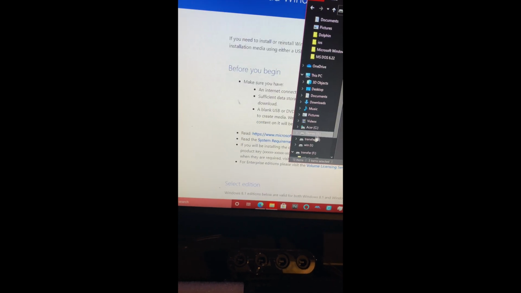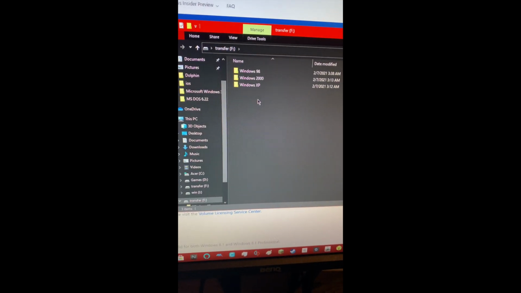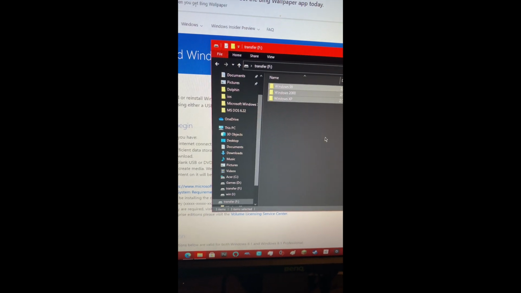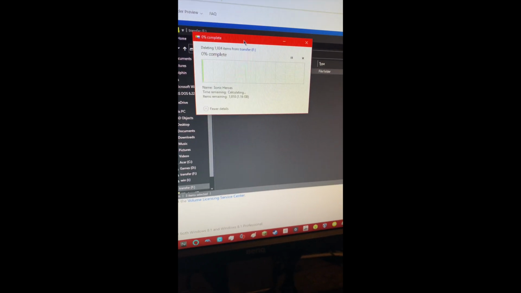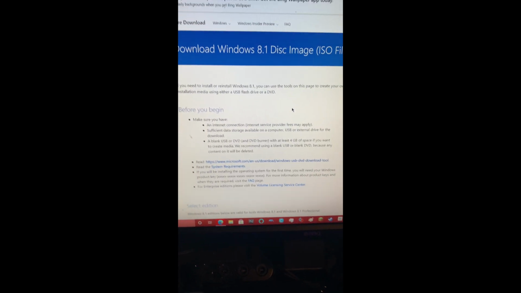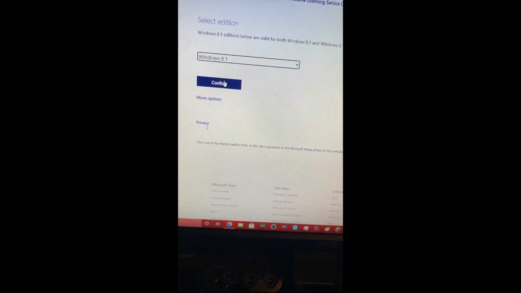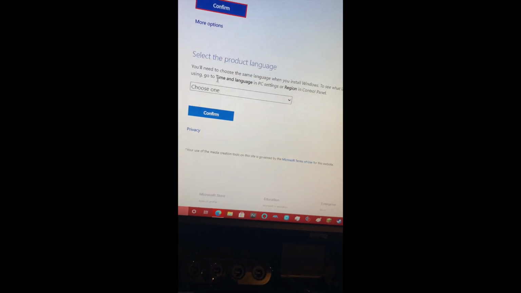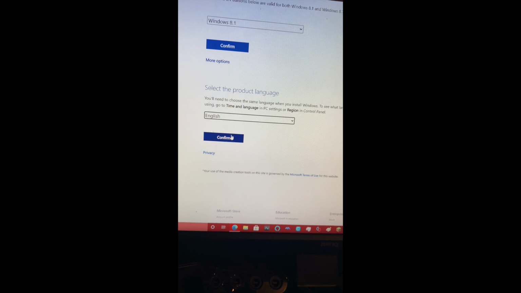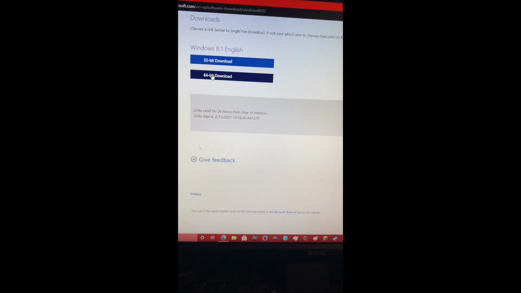Okay, it's done transferring, so we can now just delete this. You don't have to delete this, but we're going to format this anyway. So go to here, scroll down and select what edition. Select 8.1. Choose your language. Mine is English, so I'll just do that. And then select 64-bit. You have to select 64-bit for this specific Acer.